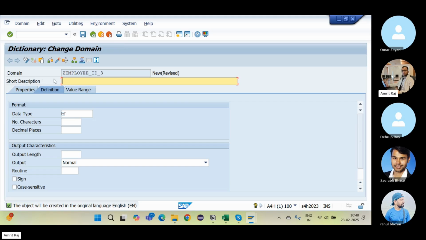First thing is short description. Whenever you create any data object, any database object or program, short description is mandatory for everything. If you all remember, when we created our package and transport request in the previous session, at that time also we passed a short description. So here I will simply write employee ID.